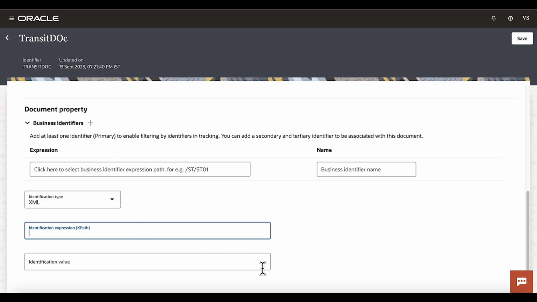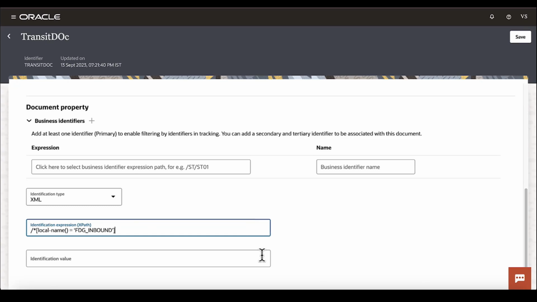For example, like this. So what this does is it looks for the FDG inbound element within the XML payload that has been received, and if it is found, it then matches it with this document. So that's how the document identification happens.